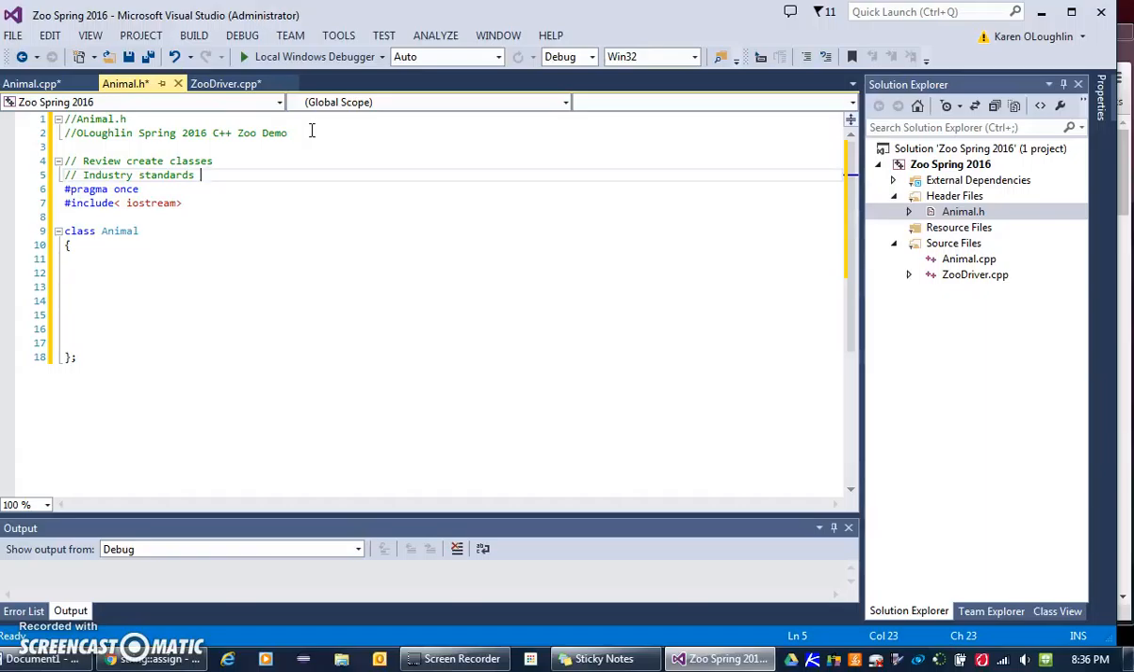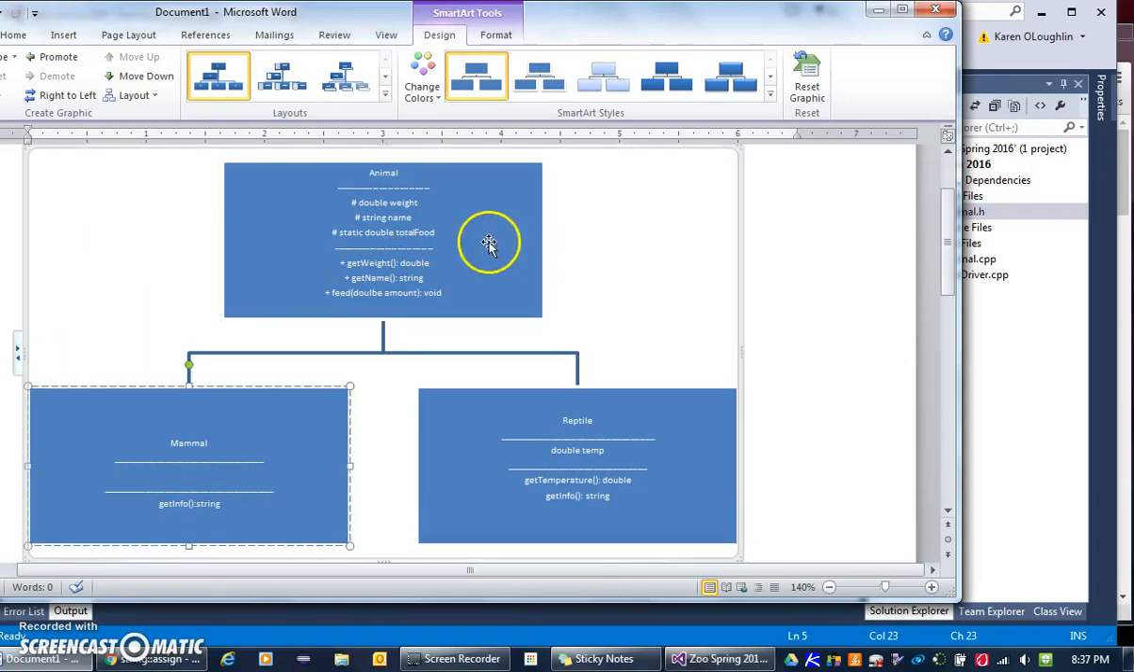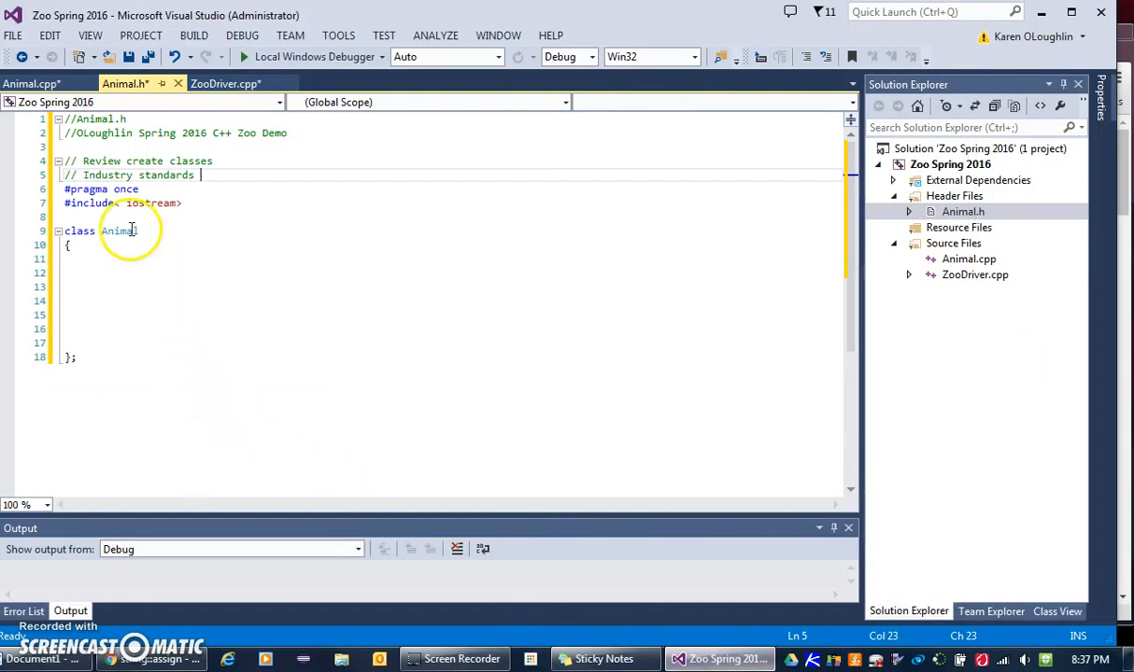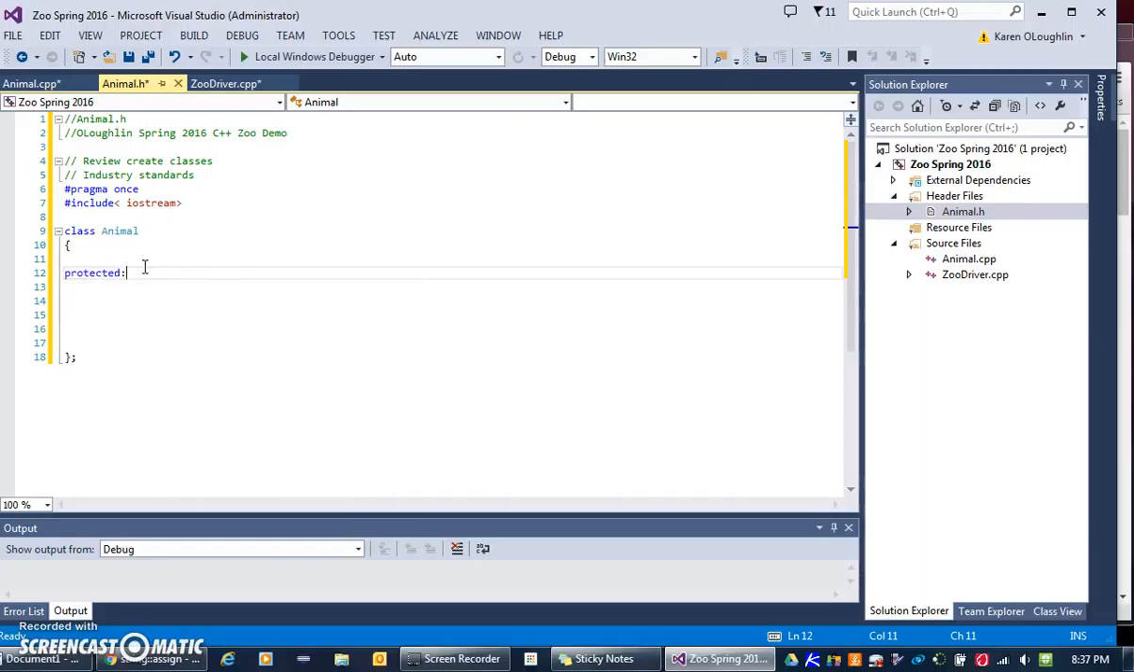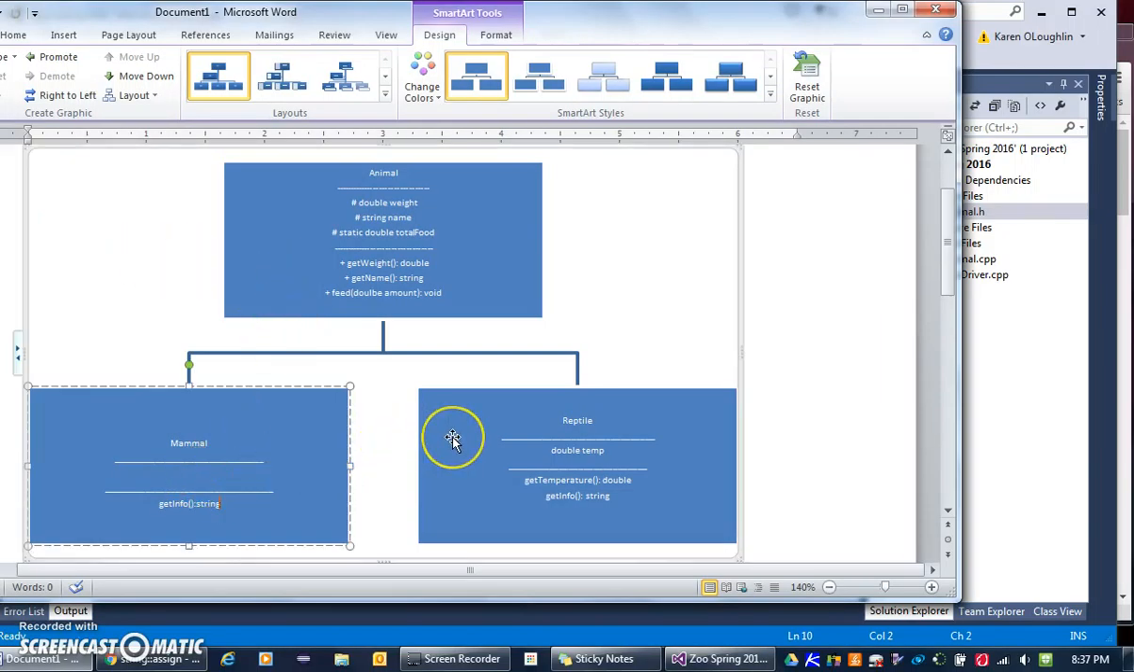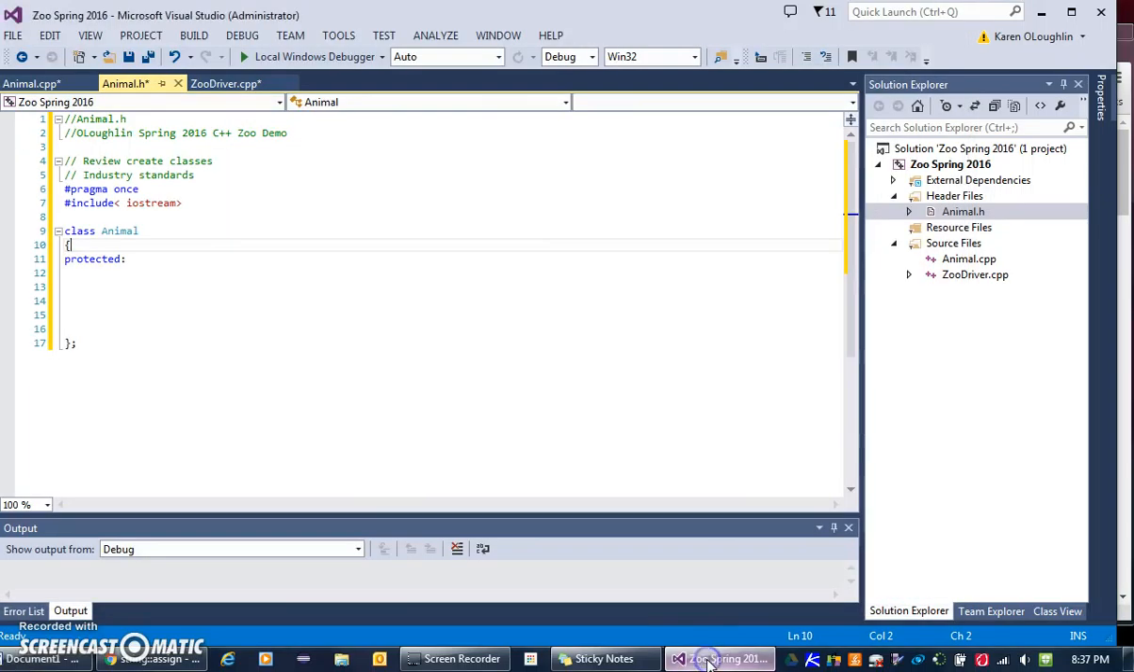Now, when I create an animal class, I am going to look at my class diagram, and I notice I have three instance fields, a weight, a name, and a total food. And so I'm going to use that here. I did mention that they are going to be protected, and this is something new. Because I know down the road, according to my class diagram, that I'm going to have mammals and reptiles, and both mammals and reptiles will inherit information from the animal class, I want to be able to access the super class instance fields. In order to access the super class instance fields, I need to make the instance fields protected.